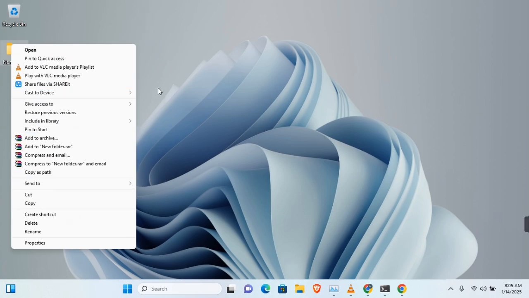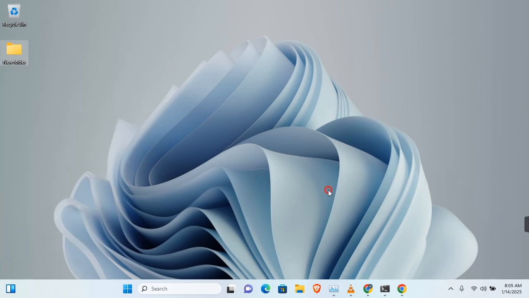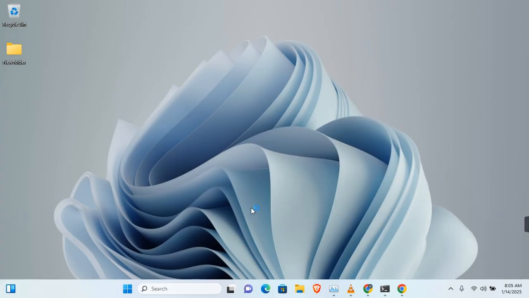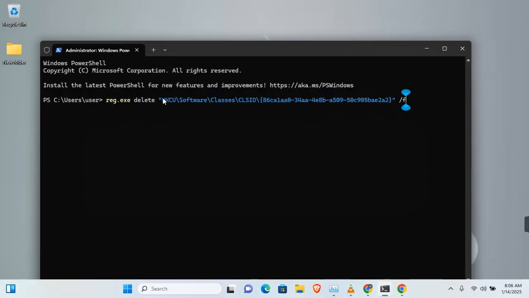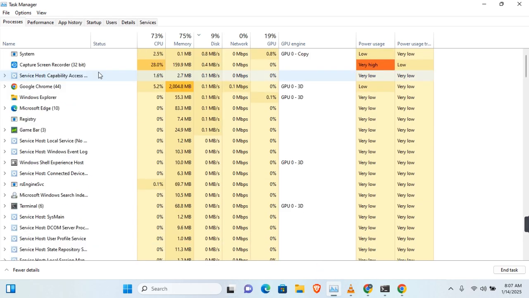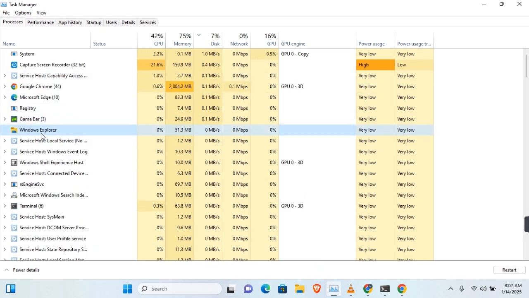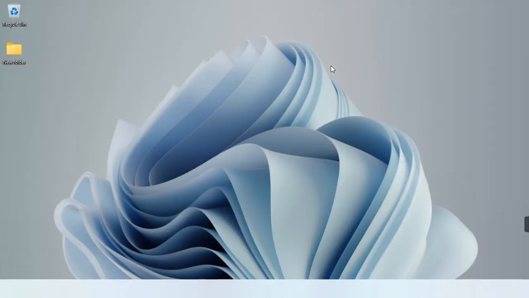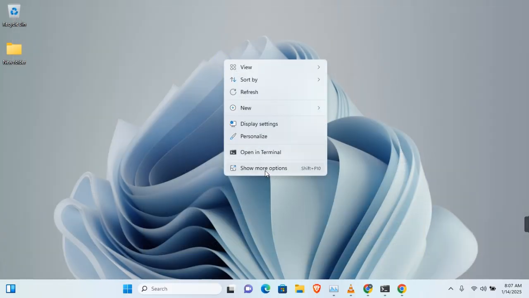If you want to make changes, this is quite easy to do. What you want to do again is right click here and then open the Windows Terminal admin again. Allow to make changes to your device and then enter the second code, which I'm going to be leaving in the description. Enter on your keyboard and you should get the operation is completed successfully. You can go back to Task Manager, and in Task Manager, you want to find File Explorer again, right click and click on Restart. Now when you go back, you should now see the new Windows context menu.